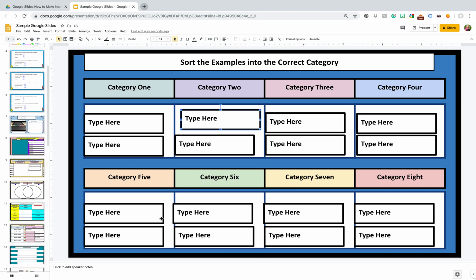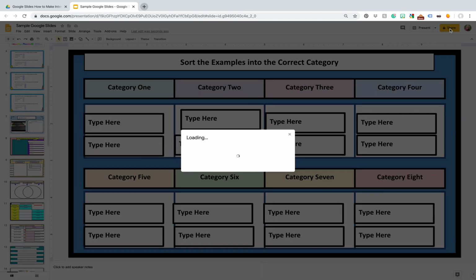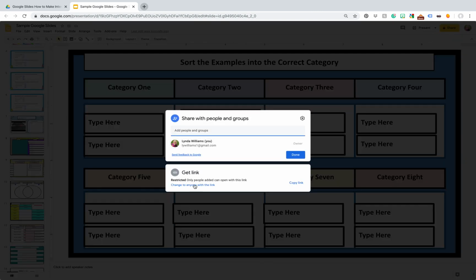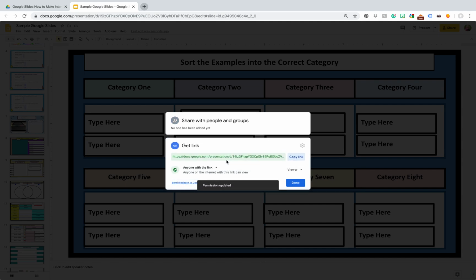Now, when I want to share these with a student, the way I would do it is I would want to make a forced copy so that each student has their own copy to work on, so that their answers are separate than someone else's. And the way to do that is you go up to share and click share, and you want to make sure to change it to anyone with the link. That means anybody that has this link can open this. Then I'm going to copy the link.